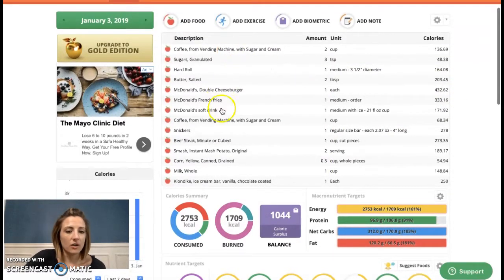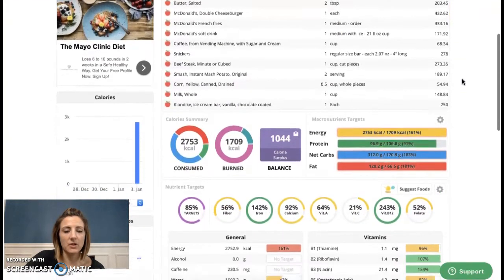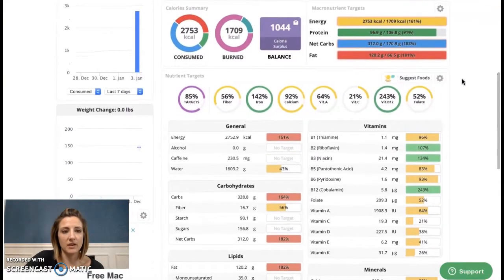So once you've added all of the foods that we need, you're going to go back to this toggle and mark the day complete. And when you scroll down, you're going to see the nutrient breakdown of this day. So he consumed about 2,700 calories. He burned about 1,700 calories. So he's up about 1,000 calories.